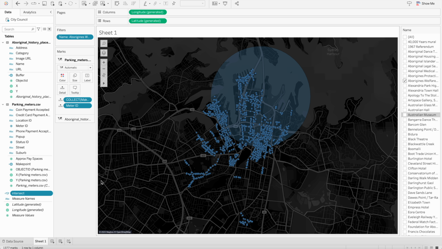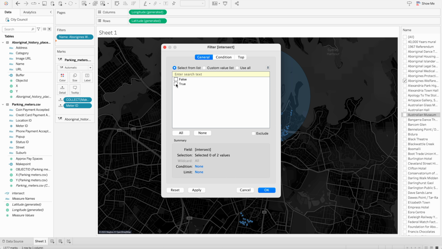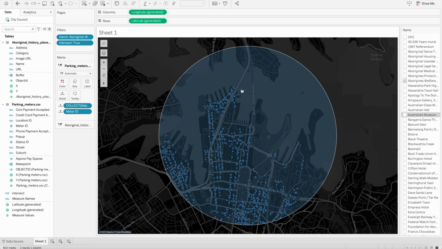So once we click OK, we will bring this intersect calculation into the filter shelf. And in the filter shelf, it will give us two values. One is true and the second one is false. In this case, we will select the true value and select OK. And here you go. You can see all the parking meters within that buffer calculation for that particular Aboriginal area. So that's pretty powerful, isn't it?